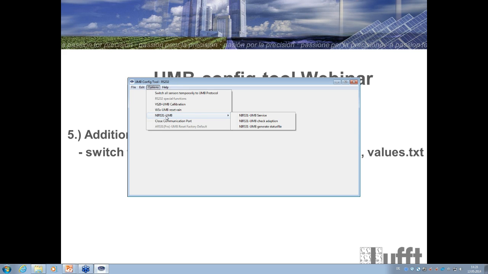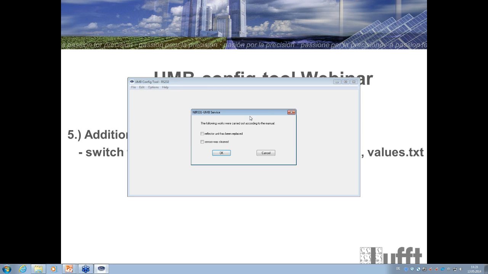And you have 3 things which you can do. You can activate NRS 31 UMB service. If I click on that, you will see what will happen. You will get a message. The following works were carried out according to the manual.